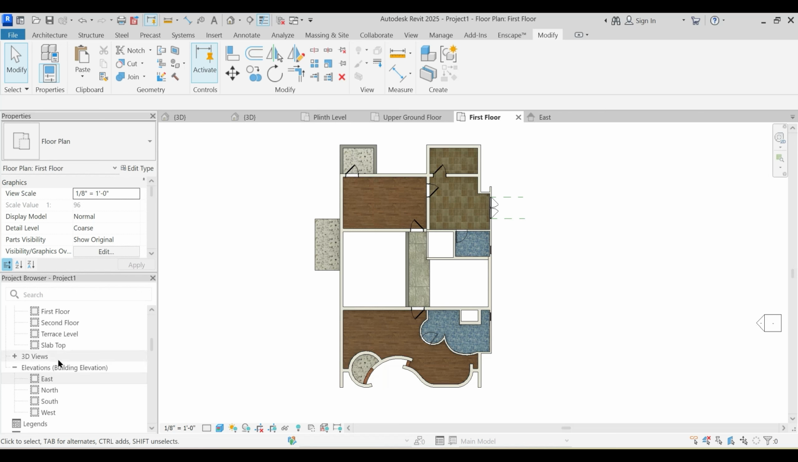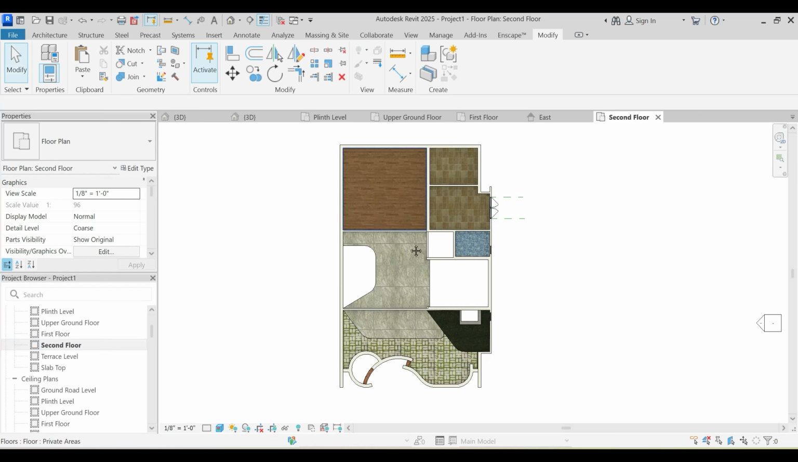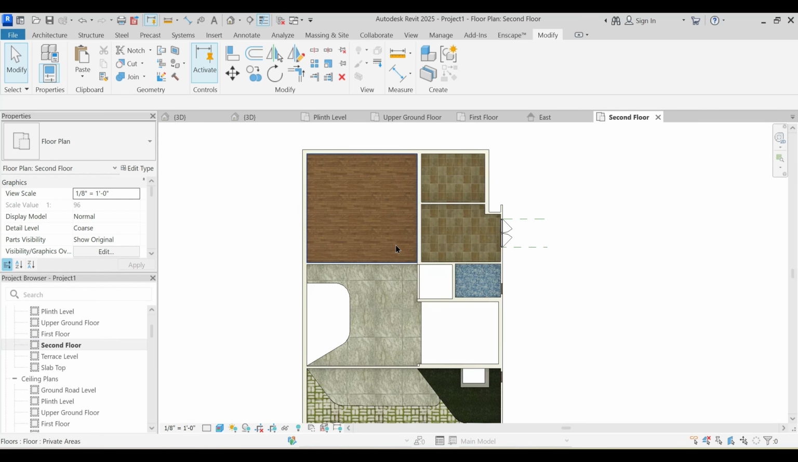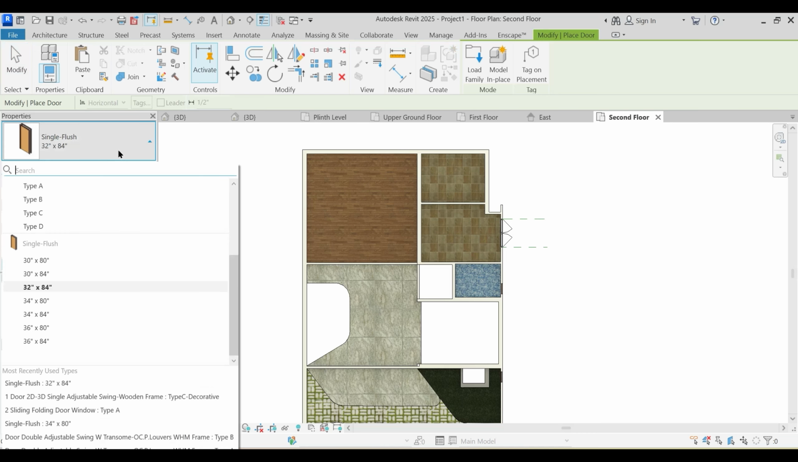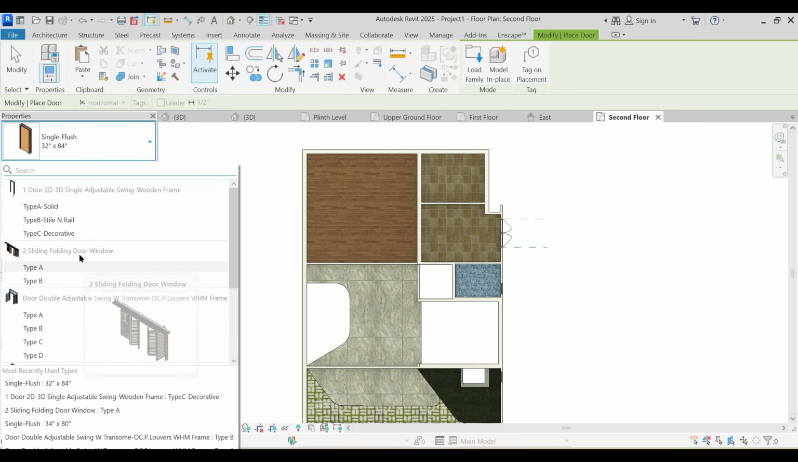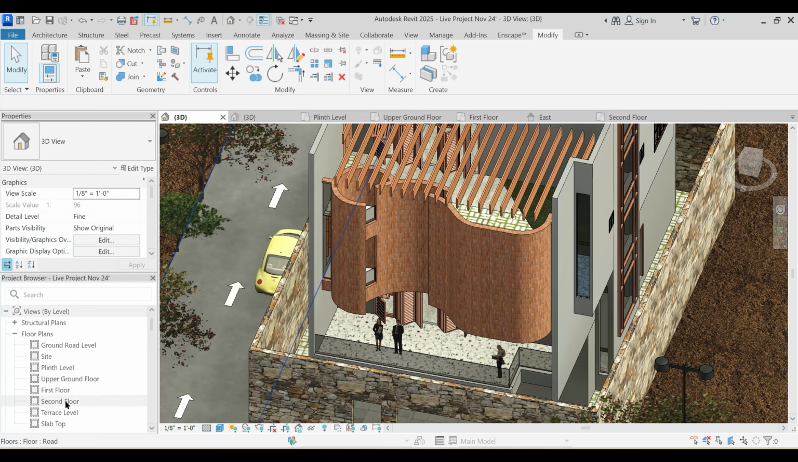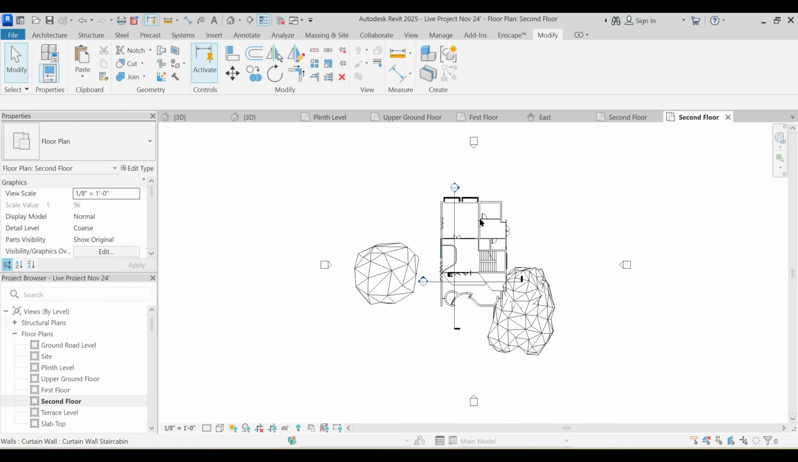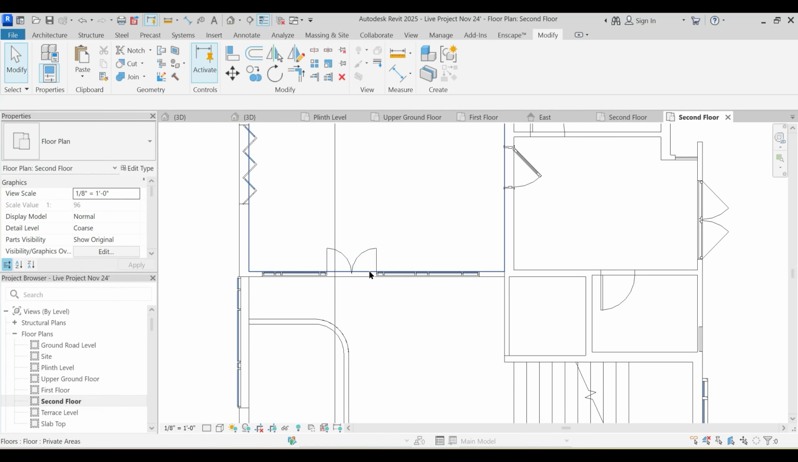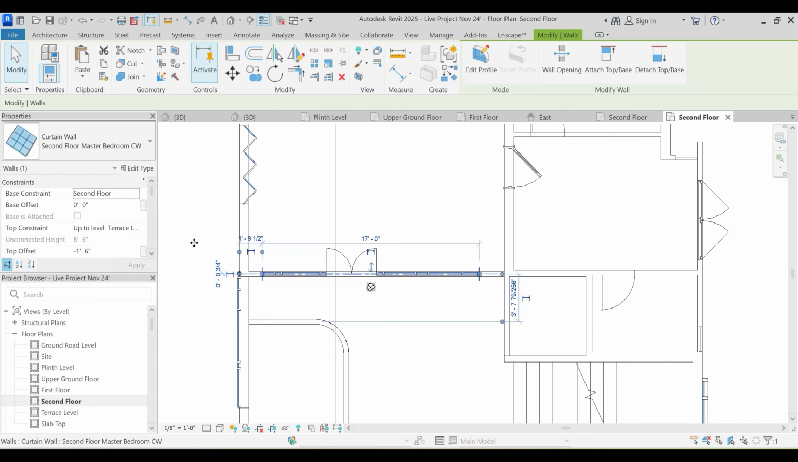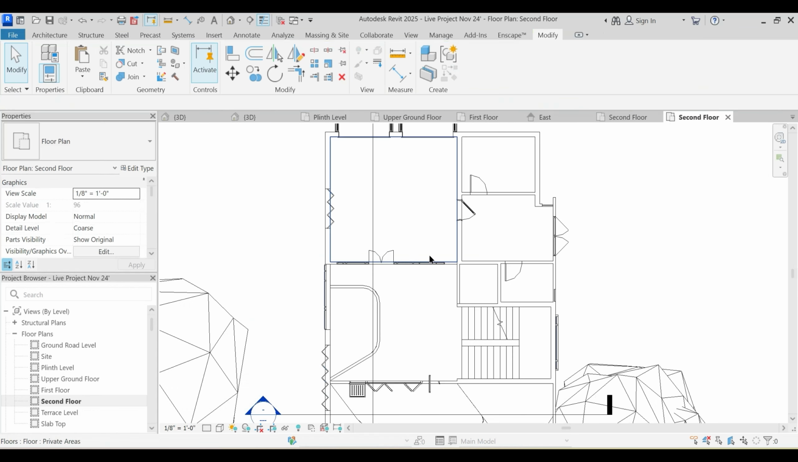So let's go to second floor, and herein I'll just say DR, and within this I will just load. Let me just check within that project which door was loaded on second floor. Yeah, herein there is a curtain door. Yes, there's a curtain door over here, second floor master bedroom curtain wall.